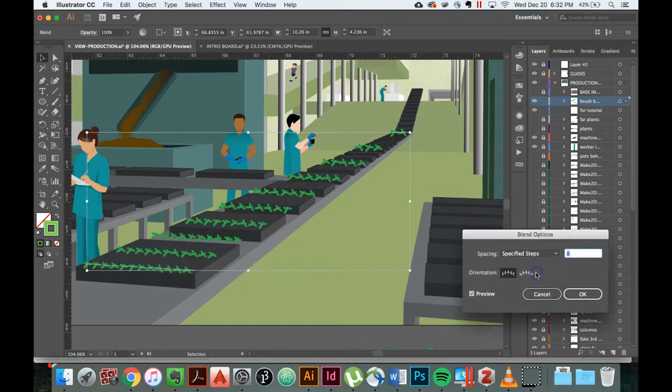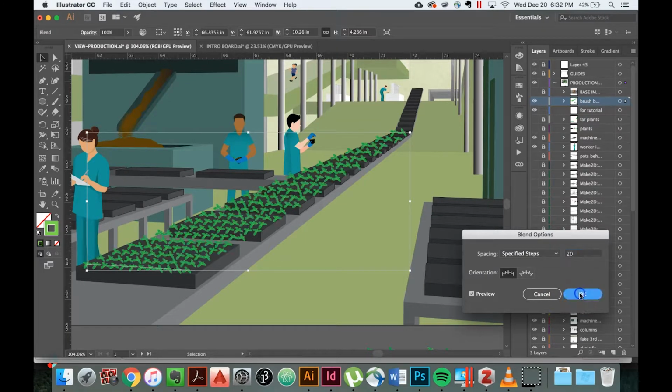So I'm going to go back to the specified steps, but I'm going to add like 20 or something like that. And then this orientation thing, so if you have things that are blending along a curve or something, then you can change this orientation so that things either stay straight up and down, or they bend, or they rotate to fit the curve. So that's another thing that can happen. But I'm just going to click OK here.